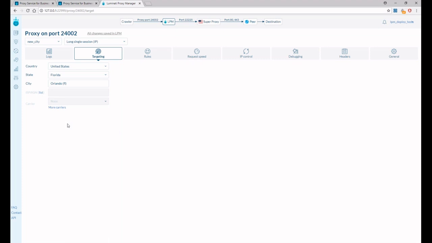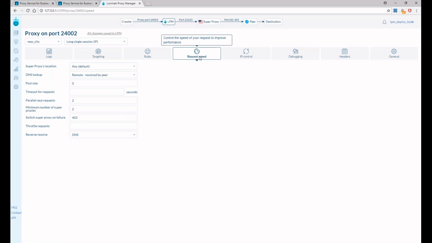The next tab I think is the most relevant will be the request speed tab. With the request speed tab, first I want to set DNS lookup. This means that the translation of the IP address to the URL will be made on the peer side. I'm going to choose remote resolve by peer, my peer being the real user PC in Orlando.